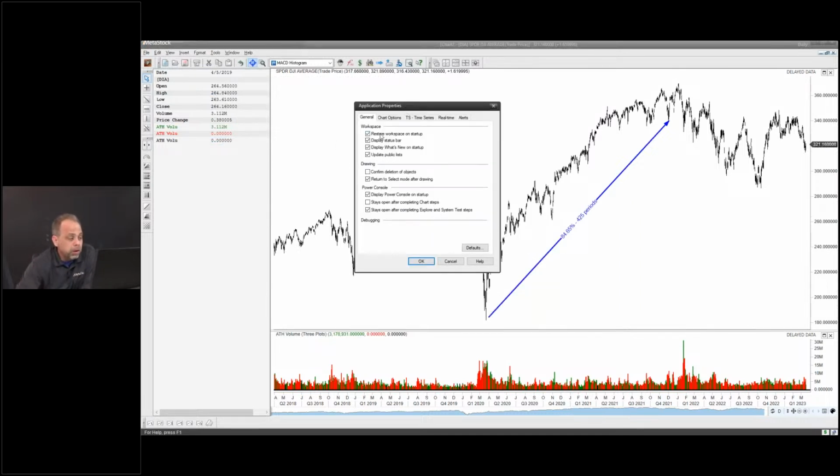By default, it'll restore a workspace on startup. I actually like this one because when I start up, I usually have a layout that I open up that includes the Dow, the S&P, the Russell, and the Qs, kind of in a 4-screen layout. Every time I start up MetaStock, I want to see what the market's doing. I have it restore the workspace that I closed down with, and it just does that automatically.